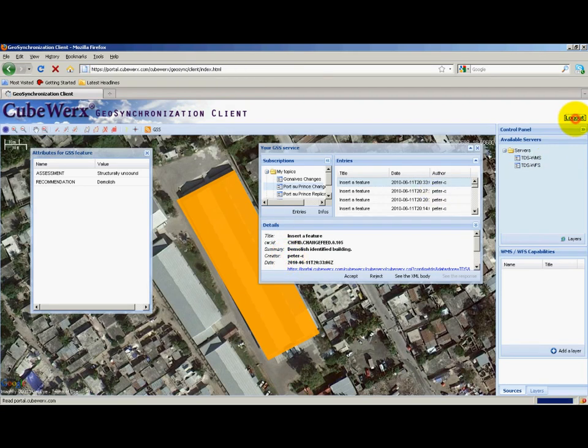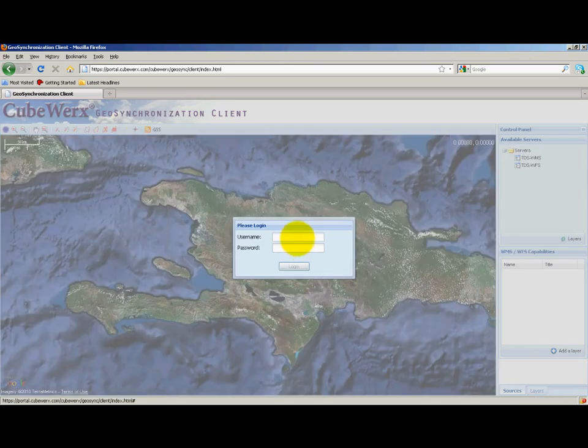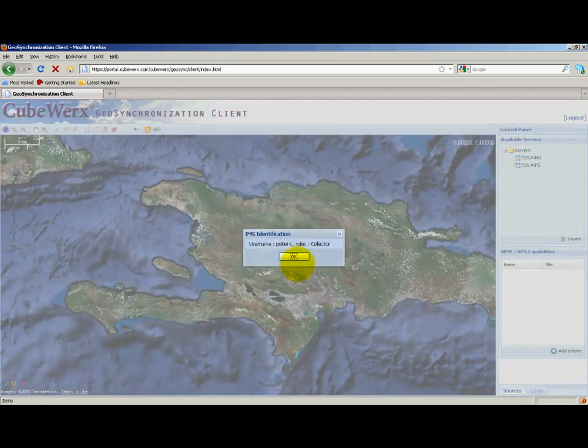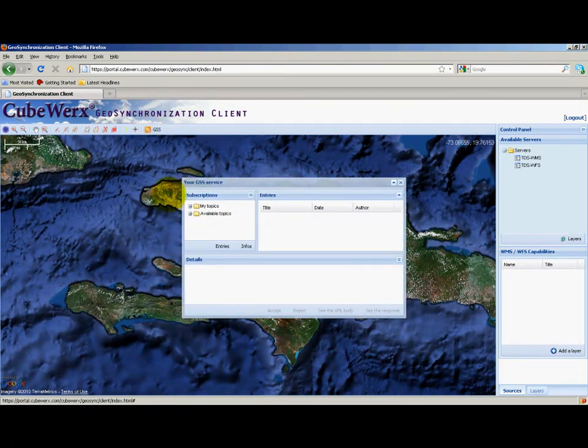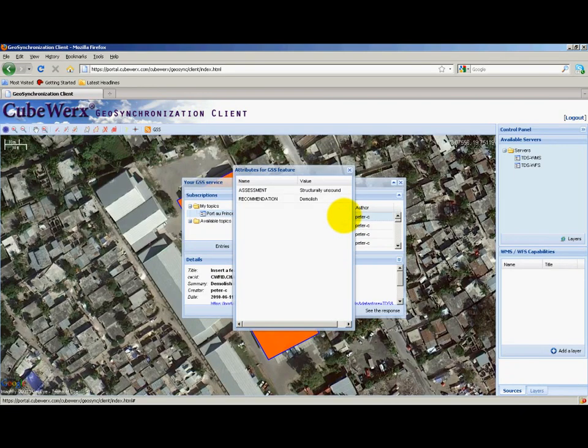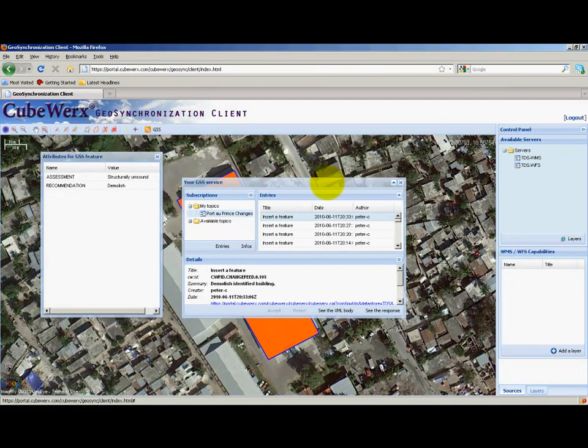Logging back in as the data collector, and using the GSS client's feed tool, the data collector can determine the disposition of his proposed change. Since the entry is colored green, we know that the proposed change has been accepted, and clicking on it switches context to the proposed change.